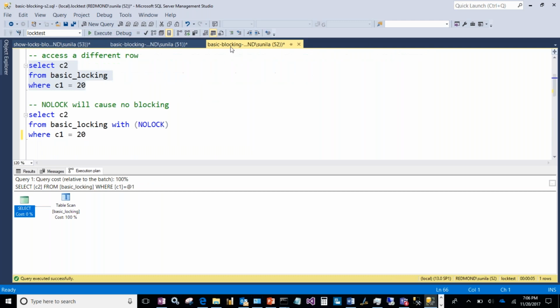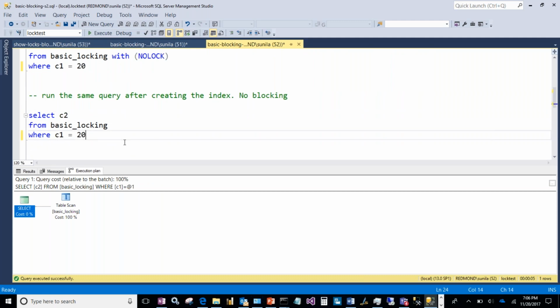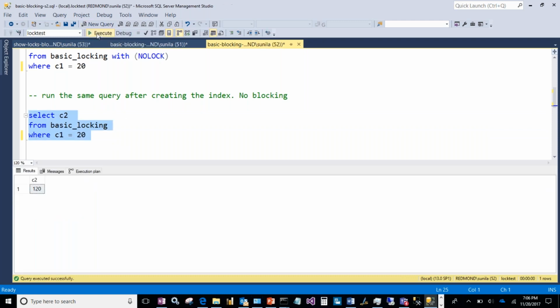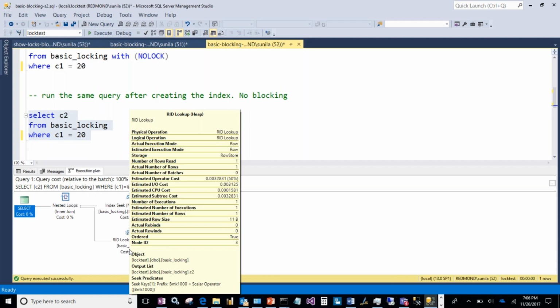All right. And now if I go here and run this query after I have created a non-clustered index, right? So I'm going to go back to 20 again. I'm going to run this query and I have my actual execution plan on. When I run this guy, notice this ran fine. Remember when I did not have the non-cluster index, it blocked because it had to do a table scan. But now, because I have an index, it used the index to go to the right row. It did not have to look at the row that was C1 is equal to 1 because my predicate was C1 is equal to 20. So it went to the non-cluster index and found the row.